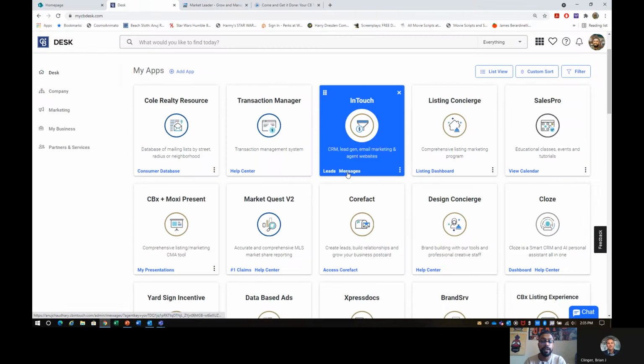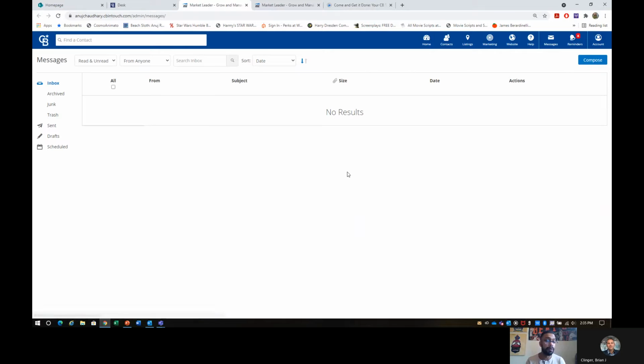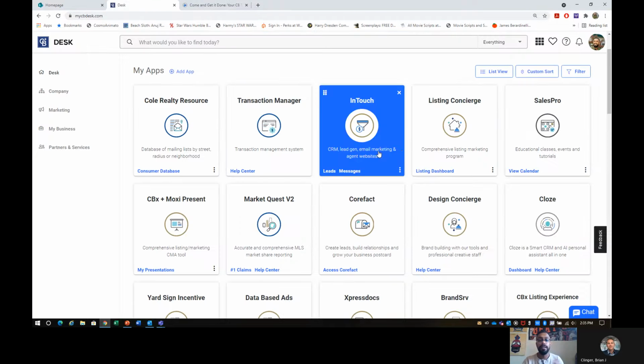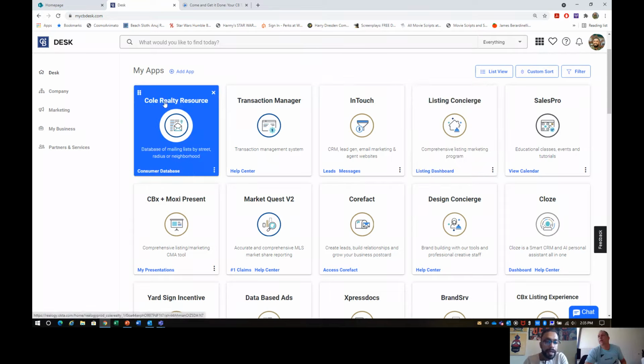If I were to click messages, that's what a deep link does. It will take you directly to something within a program. So this takes me right to my messages. And that's how every icon is laid out. If there's any deep links, you'll see them below. And everything has a small description of it.